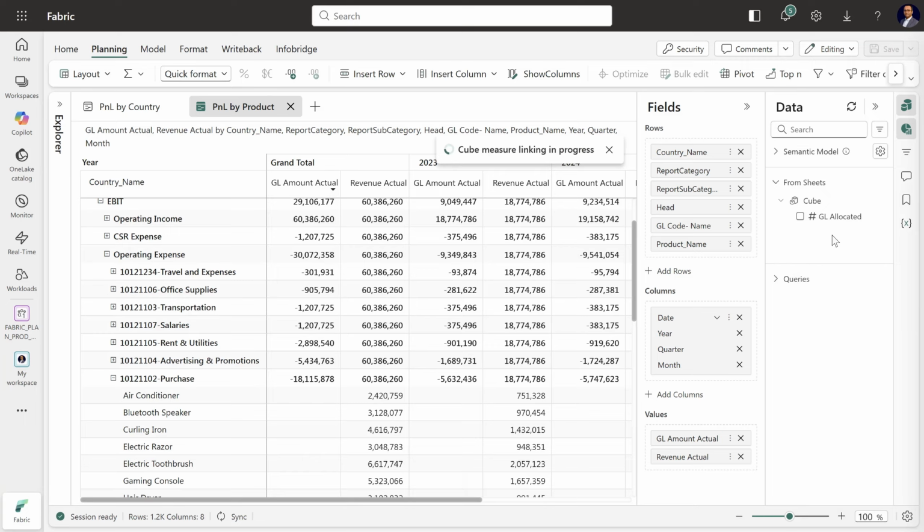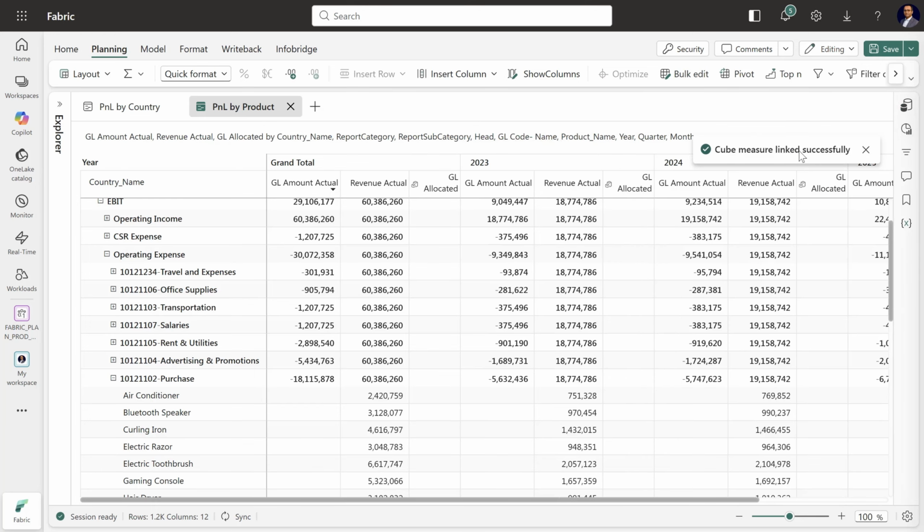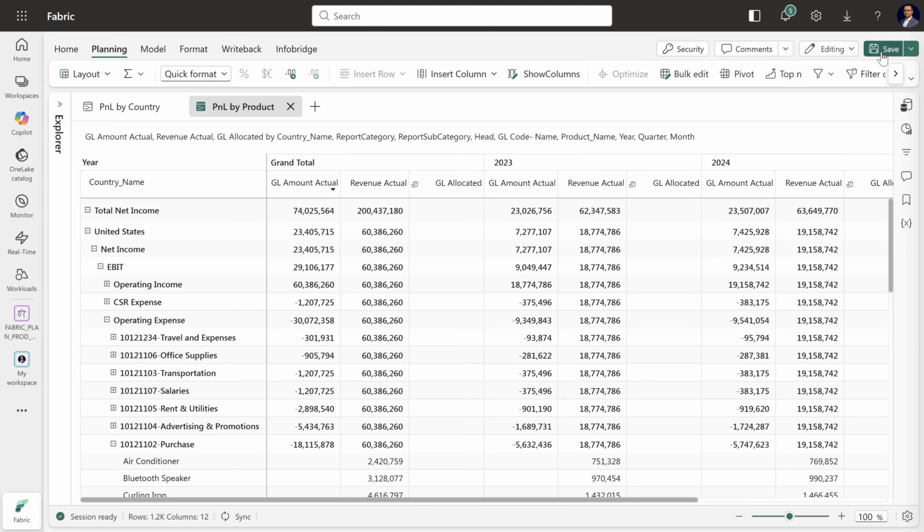You might see other cube measures also from the previous session, which I've gone ahead and removed. But this is the measure that you should select, GL allocated, which was just created in this second use case. So focus on this measure. That's it. All right, now let's slide in the panes to have better visibility. So we'll save this. Now, how do we manage the allocation?